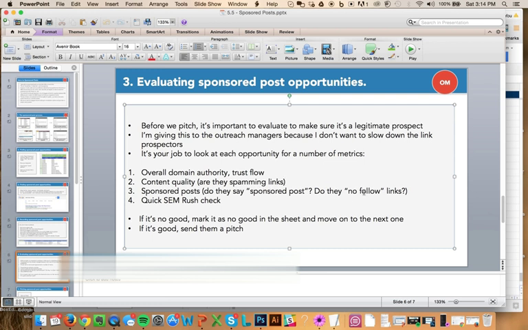No, they don't tag a sponsored post as sponsored, and no, they do not nofollow the links. And then when you dump it into SEMrush, does it pass the domain history check? Yes, it does. Then okay, let's move on, send it a pitch. If it doesn't pass those tests, then mark it as no and move on to the next one. So that was very quick, but that was how to evaluate the quality of a sponsored post opportunity.